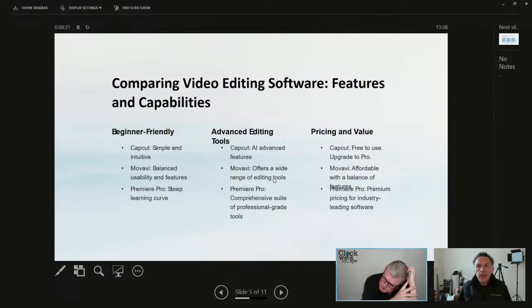So pricing, like I said, CapCut's free, but there is a paid plan as well where you get more benefits. The thing I would say about CapCut, which I'm a little bit concerned about, is more stuff is migrating across to the paid plan. It's like they want to get you hooked, and then they take stuff away and put it onto the paid plan. So just be wary of that.